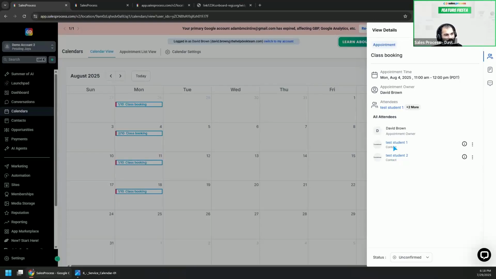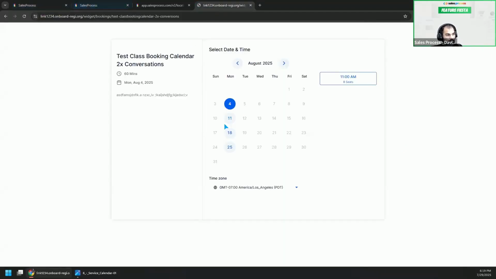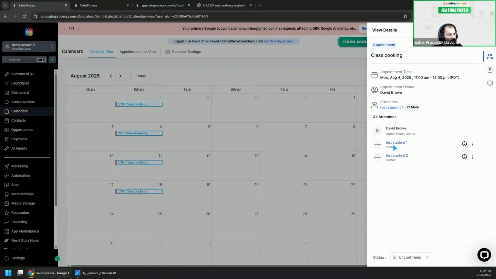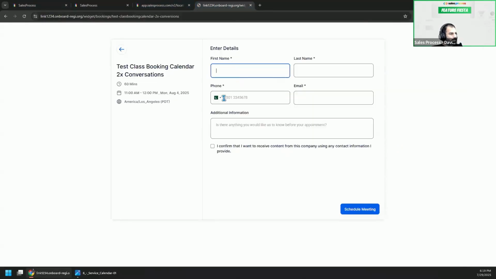And if I want to see their contact detail, if I click on it, it will take me to that particular person's contact in detail. So these are the 2 persons that have already booked. If I book in here, let's call this David Test 3. Sorry, this was test student 1, so this will be test student 3. This is my 3rd student, for example.